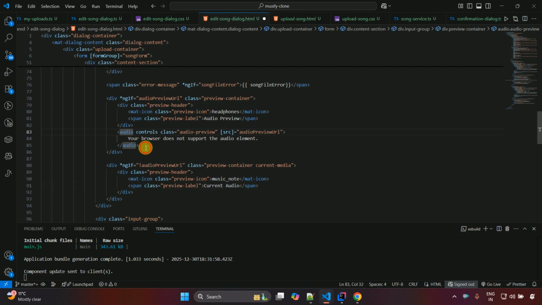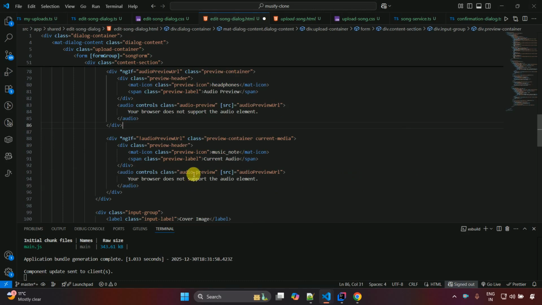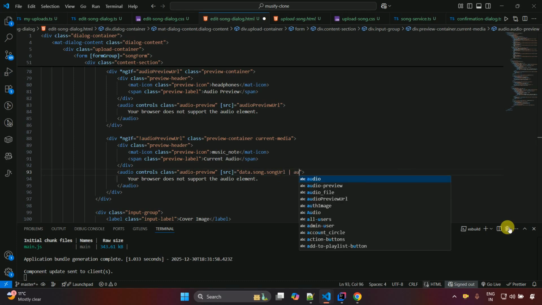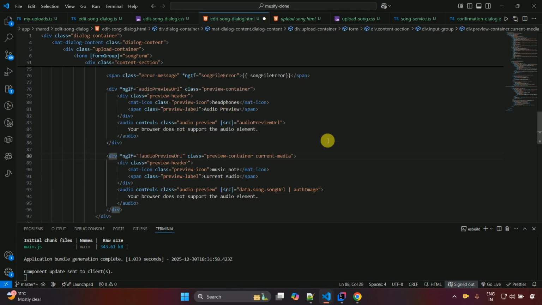So I'm just going to copy and paste this line of code, just after this particular div closes, right, I'm just going to paste over here, and let me format this one. Here the audio preview will be the same src. Here we just need to change it to data.song.songUrl, and here auth image, we have to pass this one, and this will remain the same. And this is the method whenever we have an already loaded song, we are going to show it to the user.